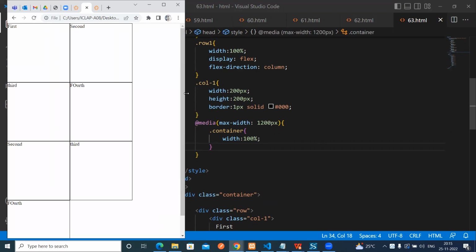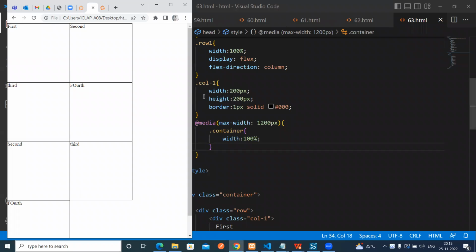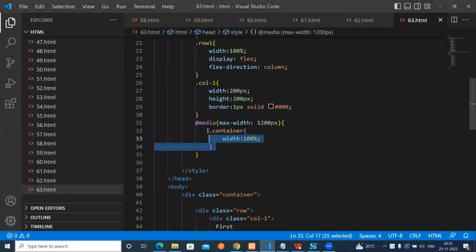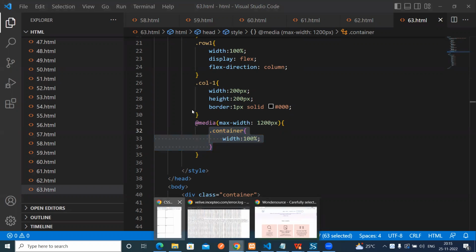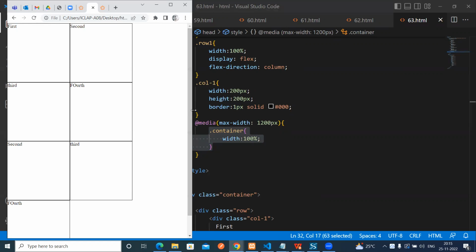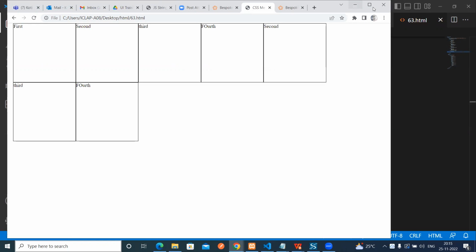Now you can see, we are not writing any float left or float right. We are not writing any column one. We didn't write any CSS. We just mentioned the container width 100%. If you write this, we don't need to mention the below screen. It automatically converts if our items overflow. Clear?